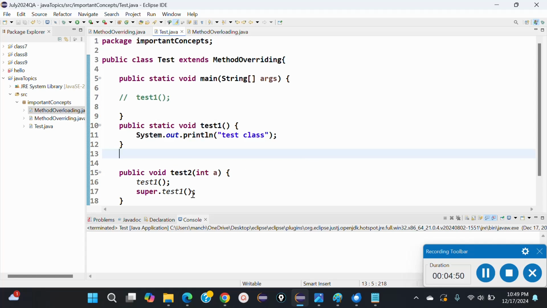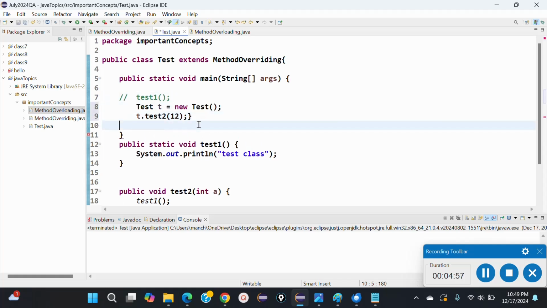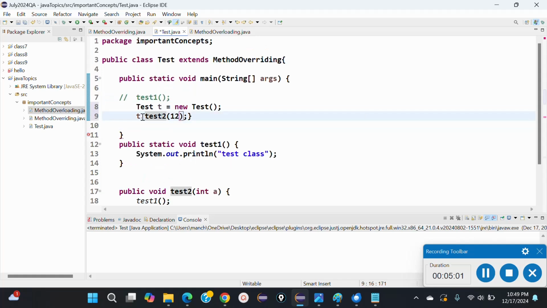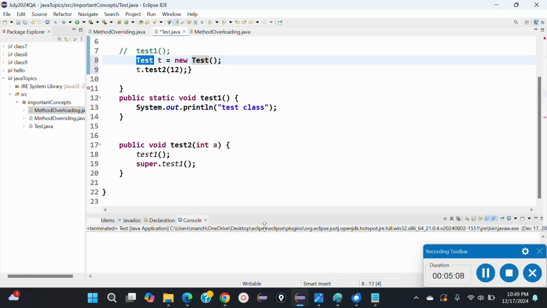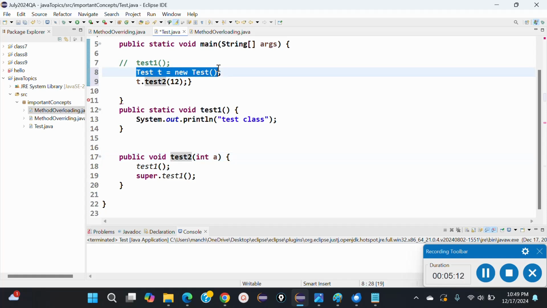Oh, I'm sorry. I have to take this piece of code here. Let me take this. I'm calling this test2 method here. So for that, I will create the object for my test class, because this is a non-static method. This test2 is a non-static method, so I have to create an object for that. Then only I'll be able to call it.